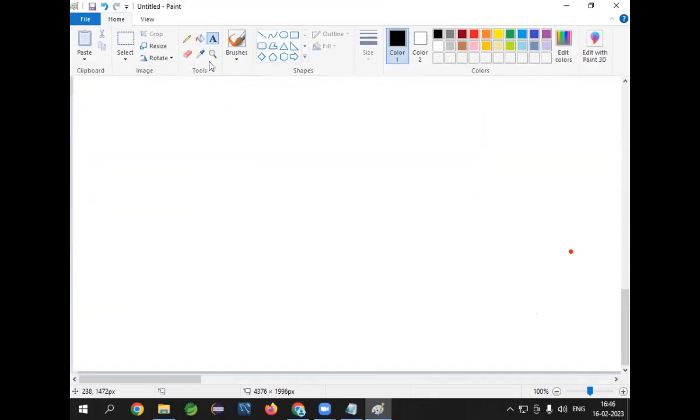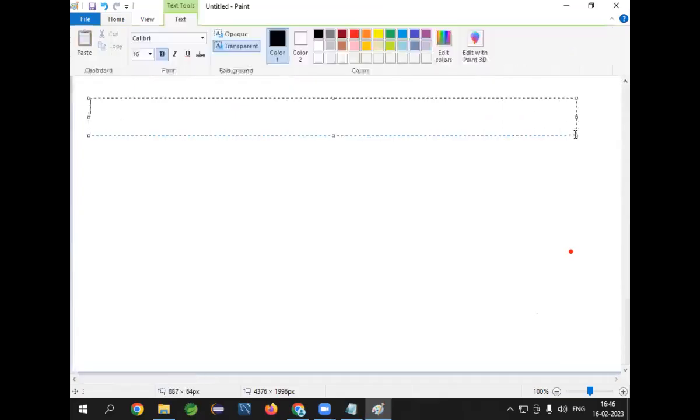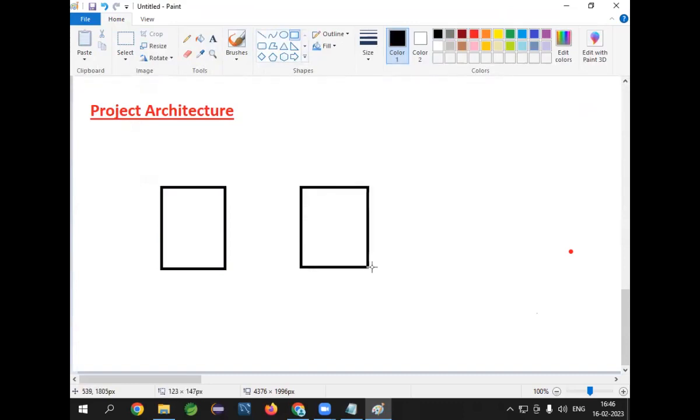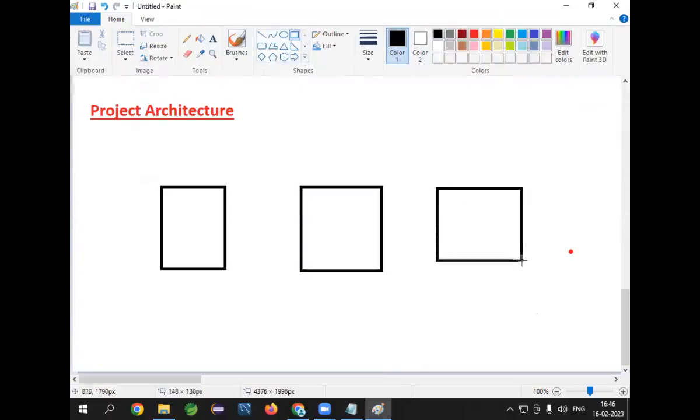Now, project architecture. Let's make a note. When we are developing a project, we need to keep in mind that this is my UI layer, the presentation layer. This is my web layer where my business logic will be available. And this is my DAO layer where my DAO classes will be available. This is my database.